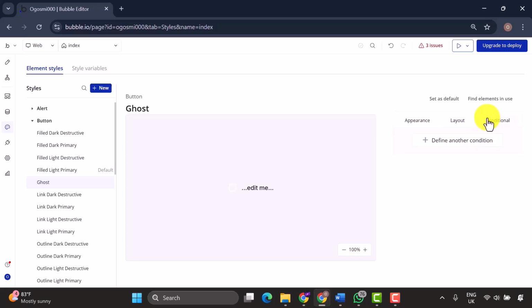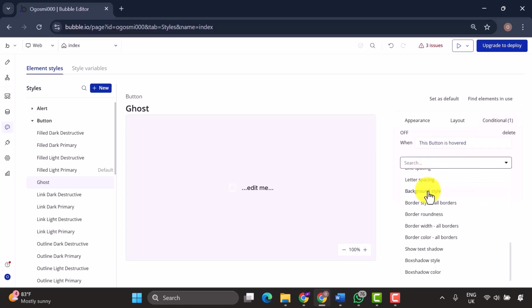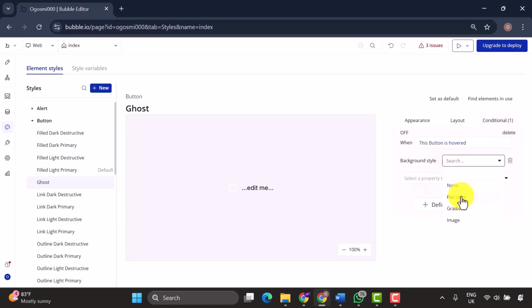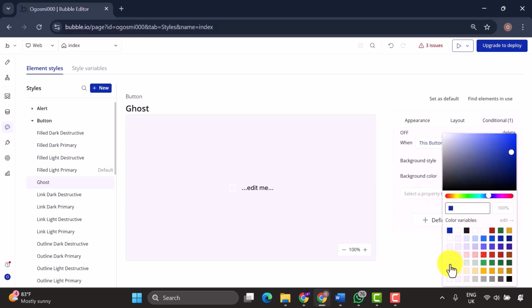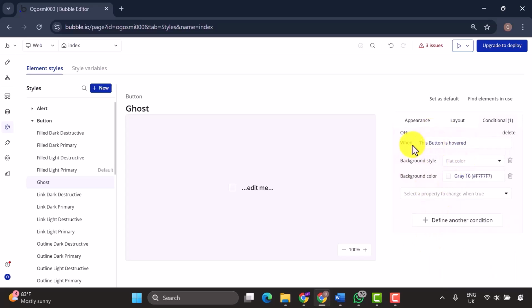The hover effect is created using conditional formatting. I'll add a condition that says when this element is hovered, select a property to change that is the background style to flat color and set the background color to a very light gray. This provides visual feedback to users that the buttons are interactive, which is important for usability.